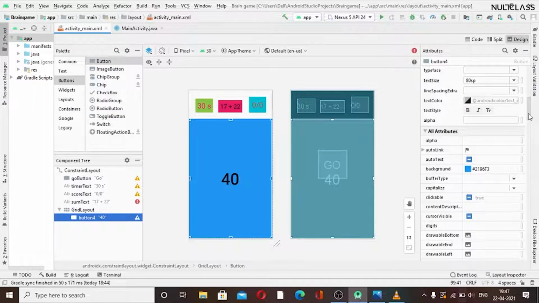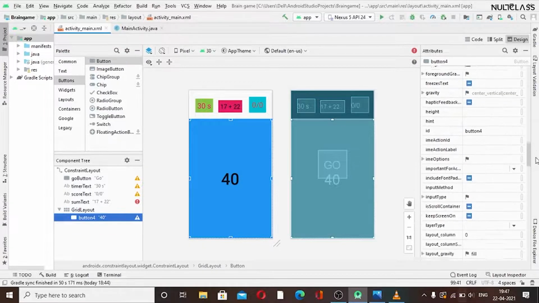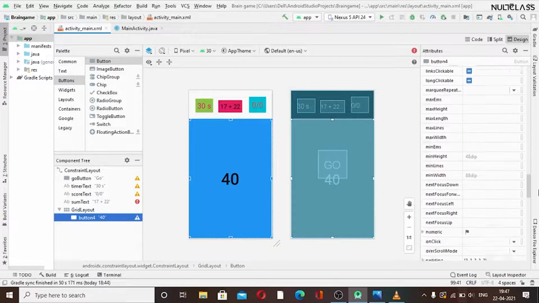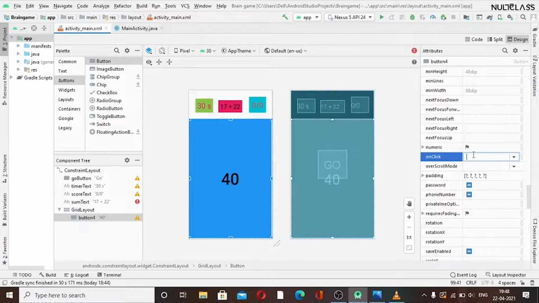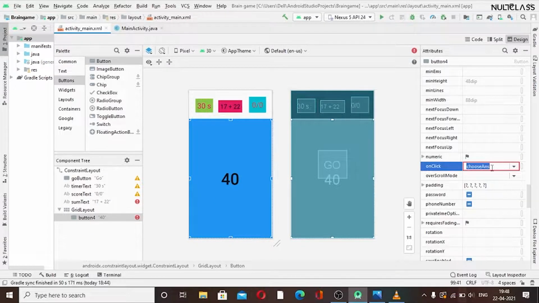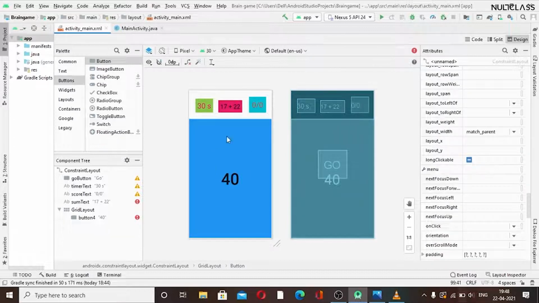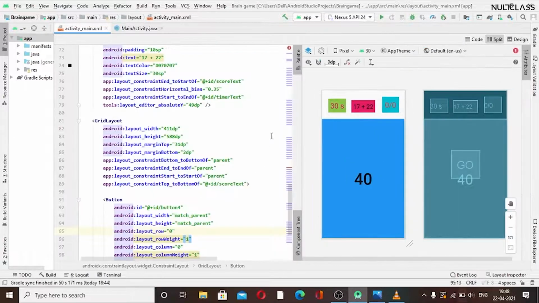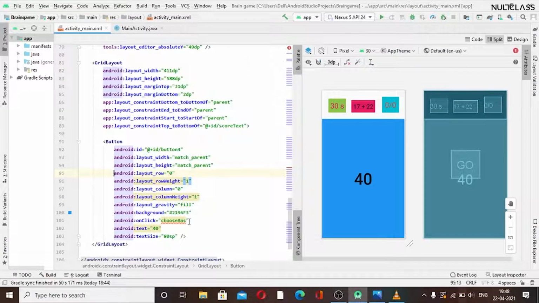Clickable is true, as this is a button, so we will just go to on click. It's after n, I guess. Here it is. We can write the method here, as we did for the go button, so you know what to write. We will just give it as choose answer. This will be the function that occurs when we click this answer button. Okay, so go back to the split code. We can see that the on click function automatically gets inserted in our code.